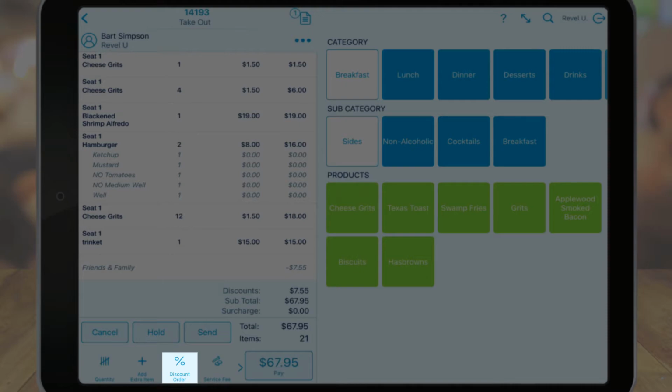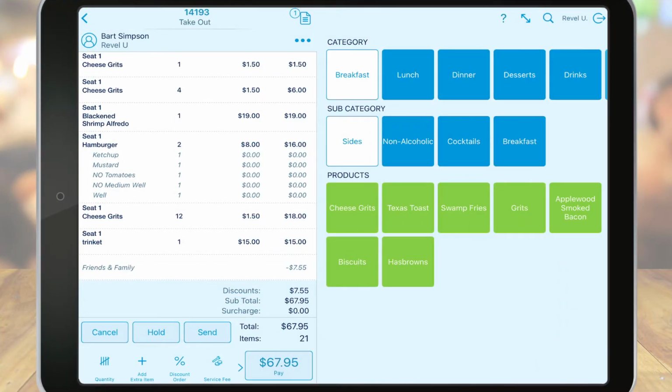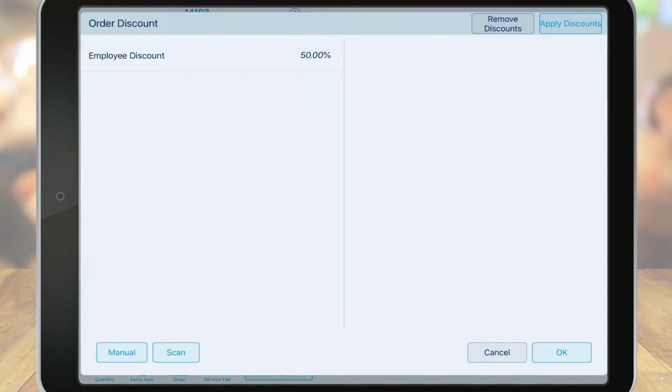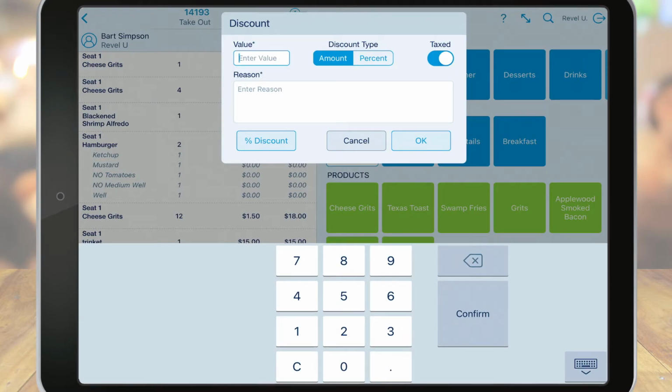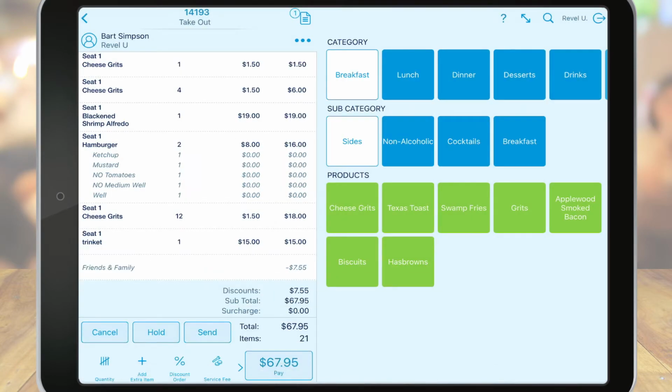Next is Discount Order. If you created an order discount in the Management Console, you can select it from the list here. If you do not have an order discount set up, you can create it by clicking Manual. Enter the value, type, and reason for the discount. Remember, this button will discount the entire order.